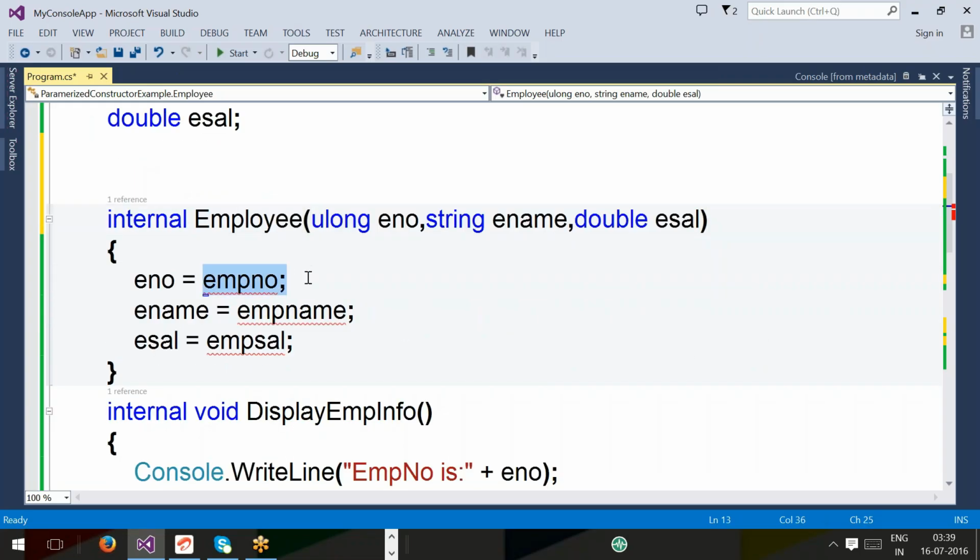Okay guys, now what happened? envo, what is that? Ename. Isal. In this case, now we have written it 100% right.